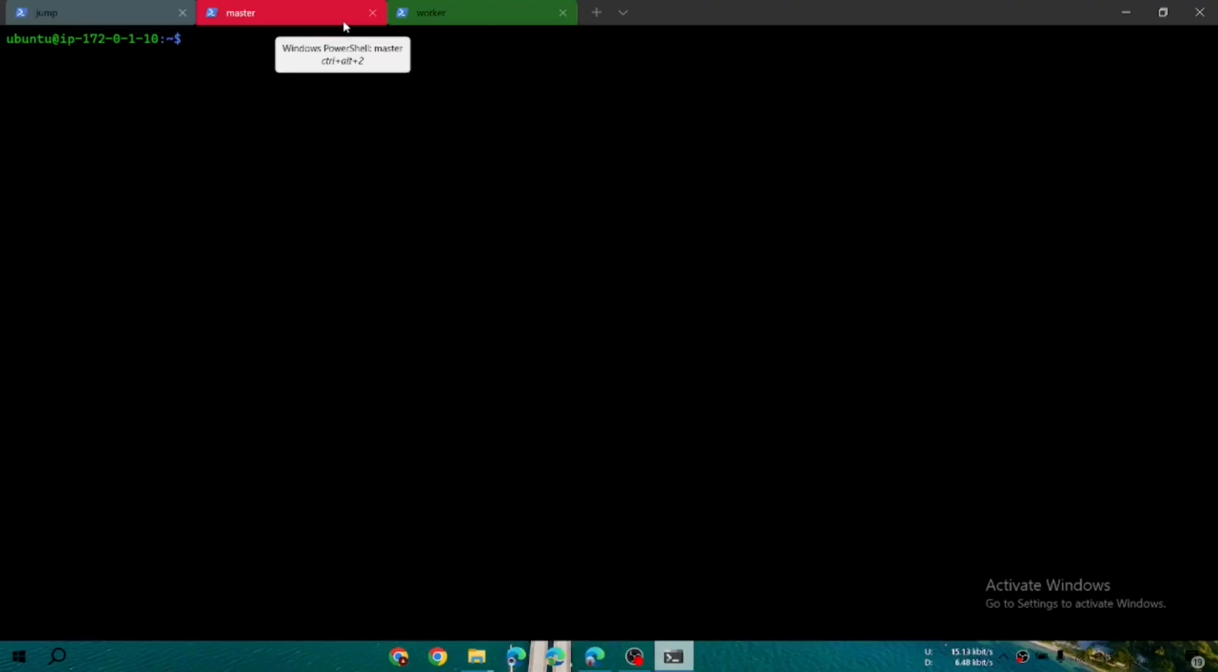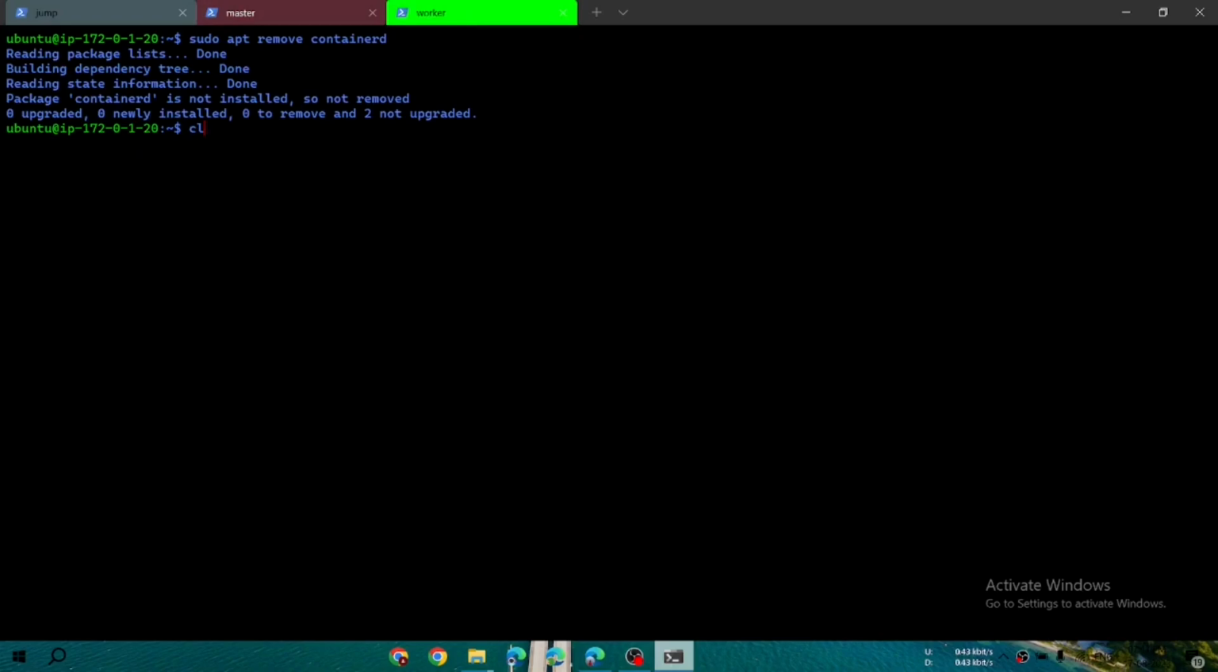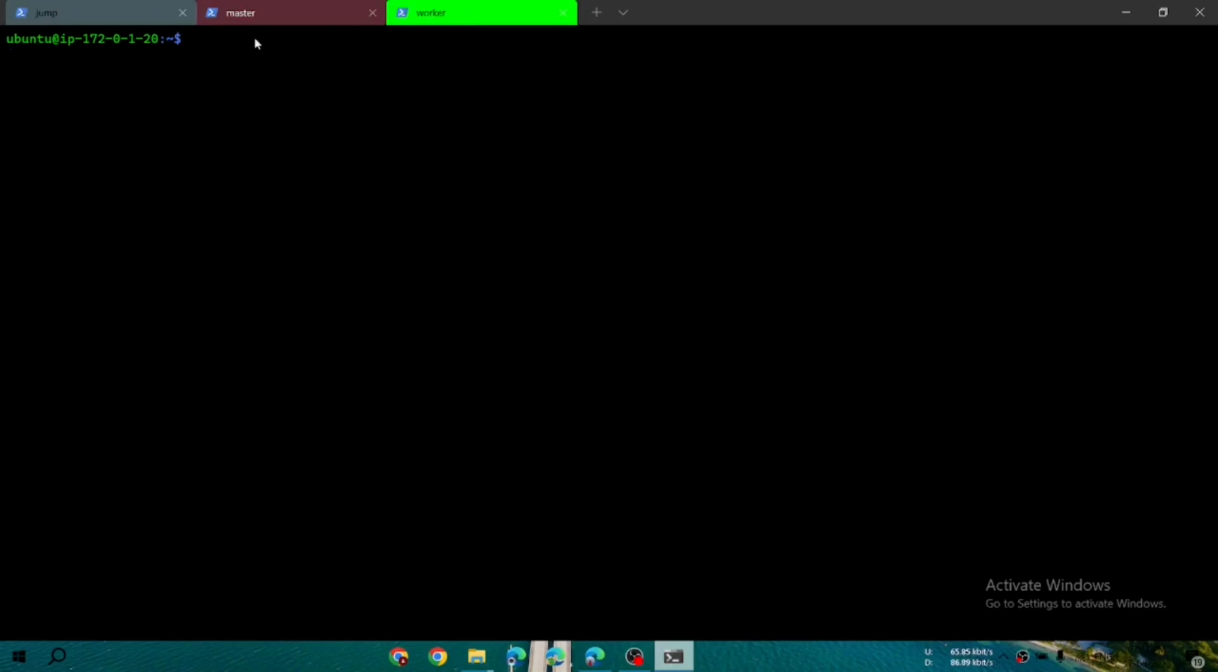So remember one thing: whatever commands I run, for both master and worker, each and every component will be installed on both. When you are starting your cluster, you need to decide which one will be your master. It doesn't matter that I have named it master here. I can create this worker as a master. Whenever you are setting up your cluster, at that time you need to specify.